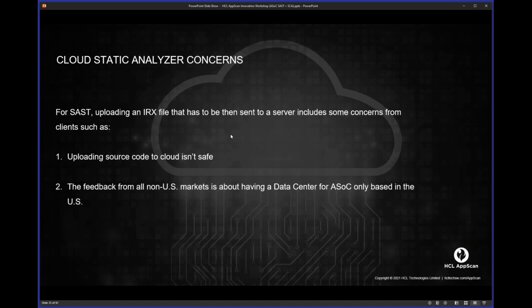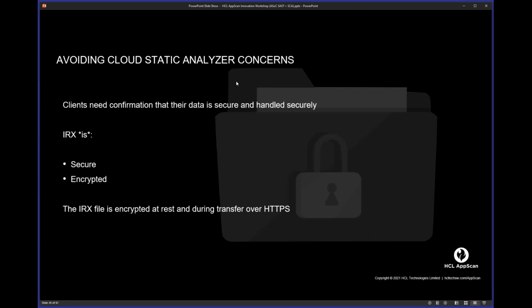Yeah, and this is just some of the reasons behind why we went to using an IRX file. So, uploading source code to the cloud. Honestly, this is a little bit more accepted now than it was a few years ago. I haven't really heard too many organizations with concerns about this now that it's more of a mainstream thing to do. Yeah, and this just talks about being encrypted at rest and during transfer.